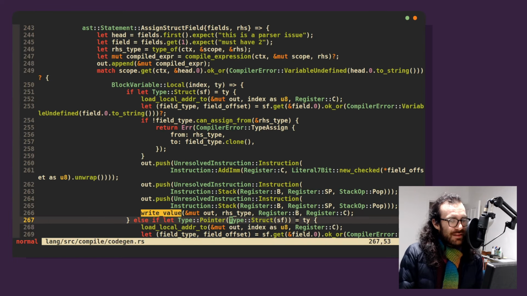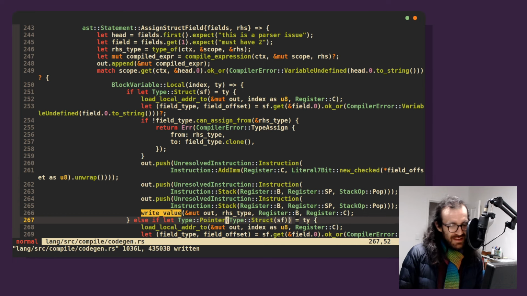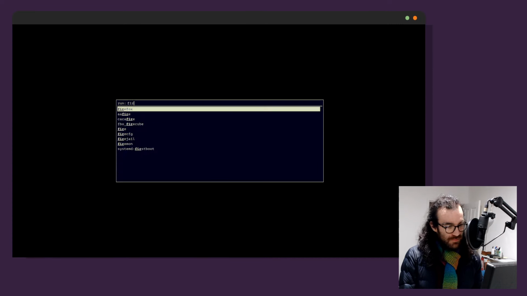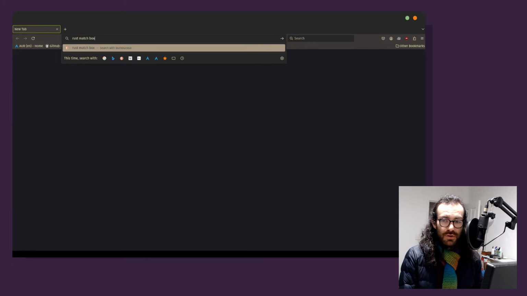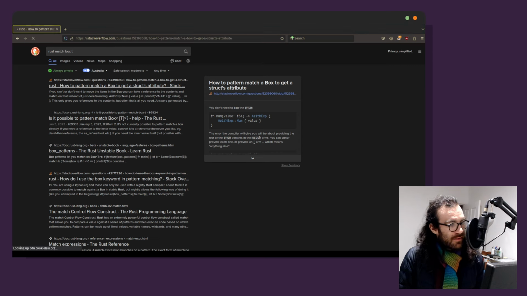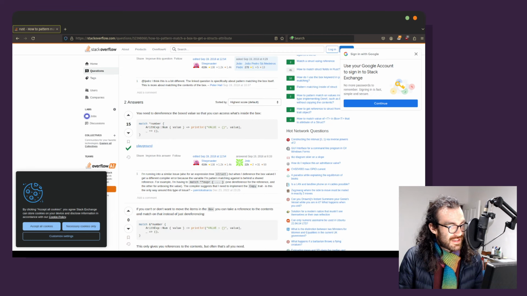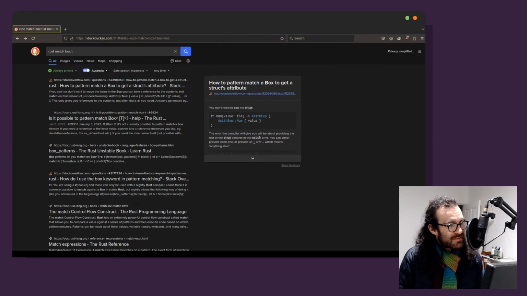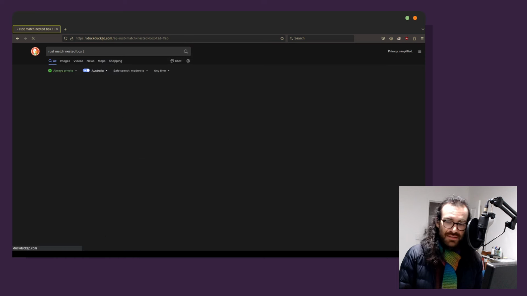Expected box type. Can I unwrap it? Can I unbox inside here? Can I match against a box? Rust match box T. Is that legal? Am I gonna get kicked out of Rust Club for doing that? Yeah, how to pattern match a box. But this is a nested, hold on, Rust match nested box T. This is what I want.